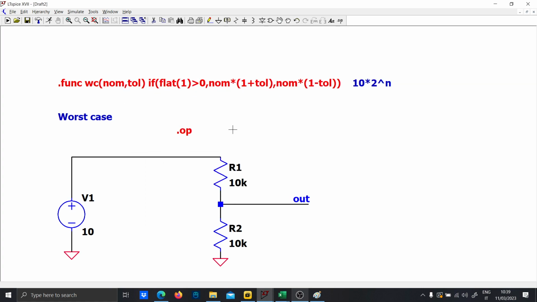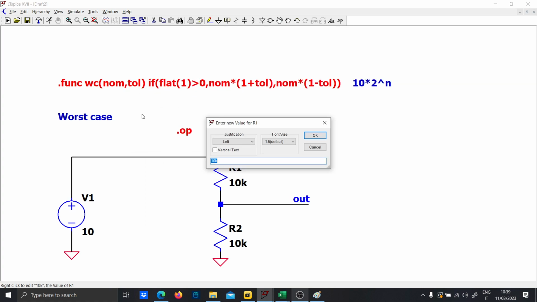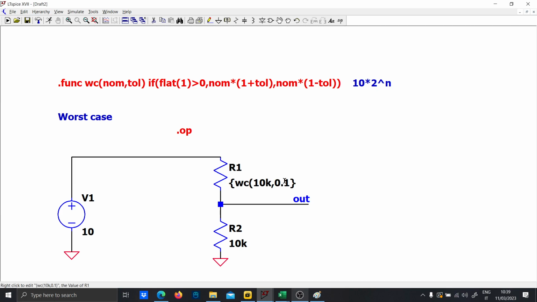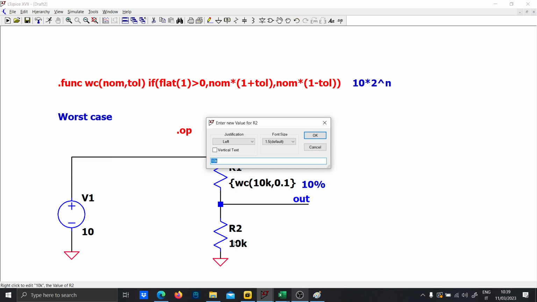Now let's first add the worst case by using the function WC. Let's put the nominal value, 10 kiloohms, and the tolerance 0.1. With 0.1, basically, I say 10% tolerance. And now let's put it also here.